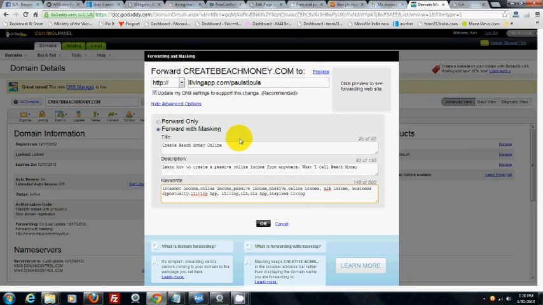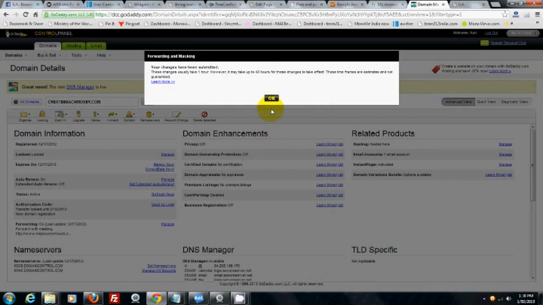Now what you're going to do is go to, where is it? Oh yeah, right here. Make sure you put forward with masking. If you do not do this and you just forward it, when somebody clicks on this link, it's going to show up in iLiving apps. The only way to cover iLiving apps completely is to do forward and masking. So make sure you click that and then click OK. There it goes.